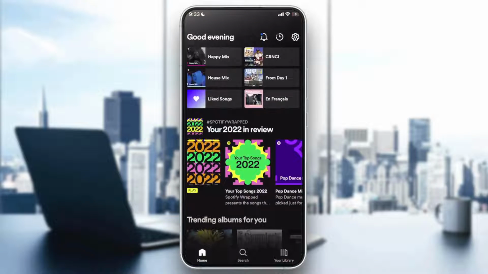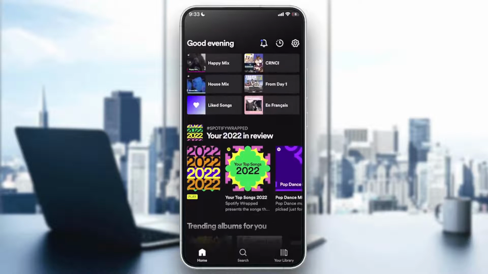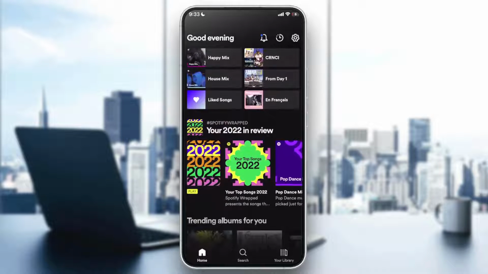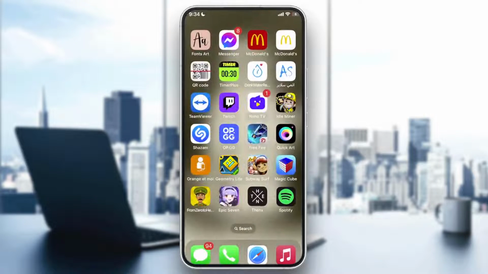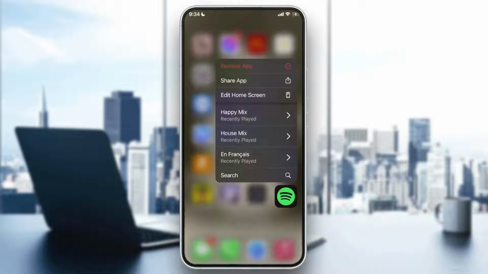And just like so you can open the app and you will find the wrap just down below of your top menu of the good evening. As you can see here, it is right here, the Spotify wrapped. If it doesn't show up for you, you can delete the app like so and re-download it.